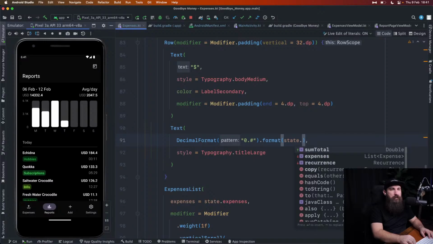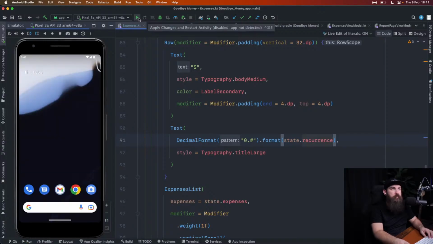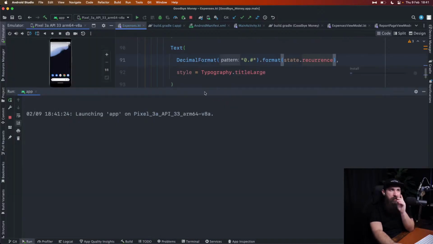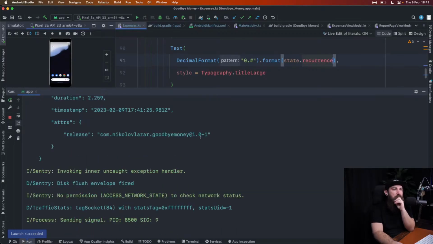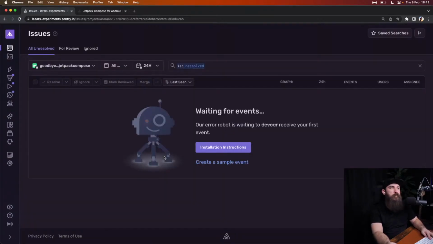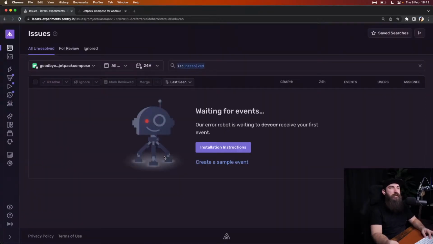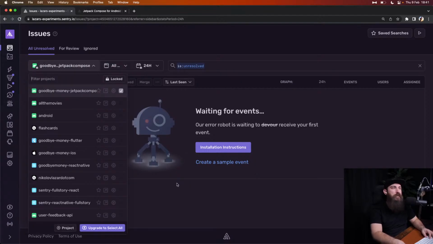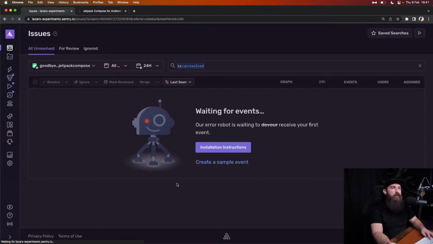Let's change this into, I don't know, recurrence. And right now, I think it's gonna crash because it's not a decimal number. There we go, so it crashed. Okay, let's see what we get. We need to wait for the event to get processed and parsed, and then we'll be able to see the issue.